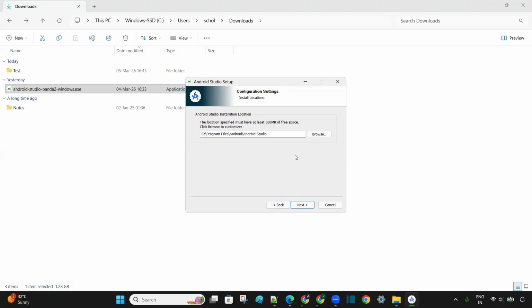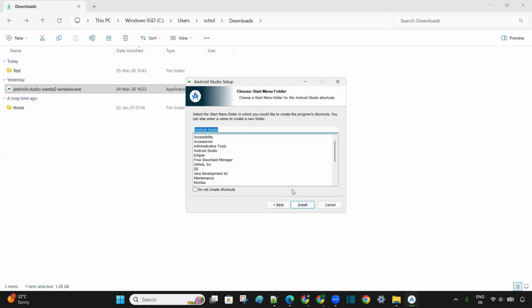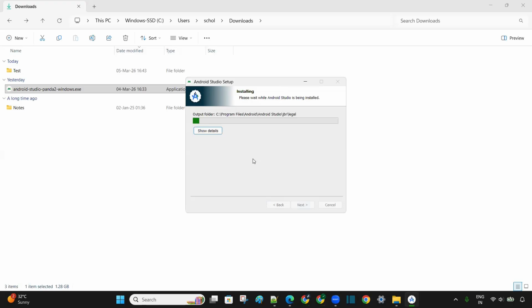So here the installation location is displayed by default. You can change it if you need to install it in a different location. I'll leave it as default and click on next. Click on install. So now the installation has started. Wait for it to complete.